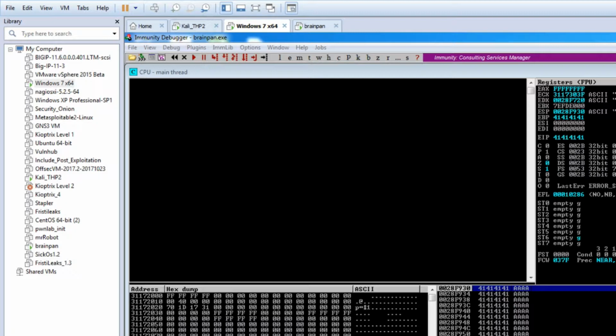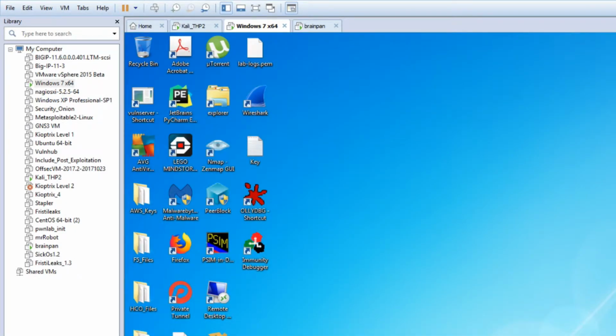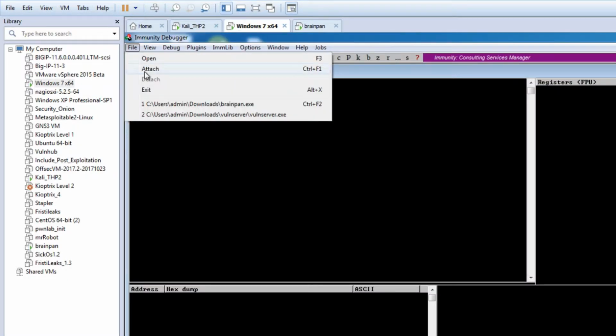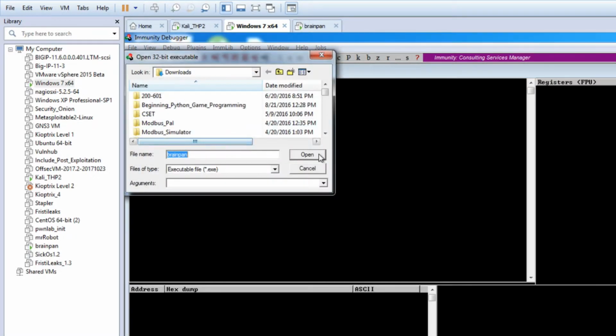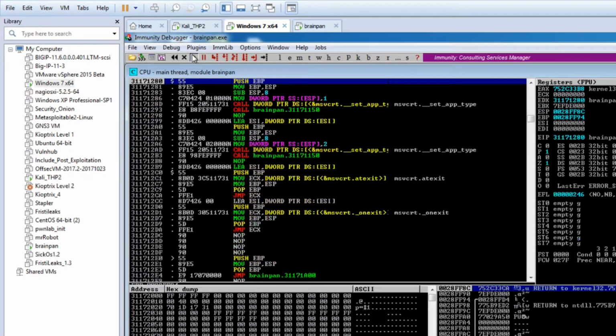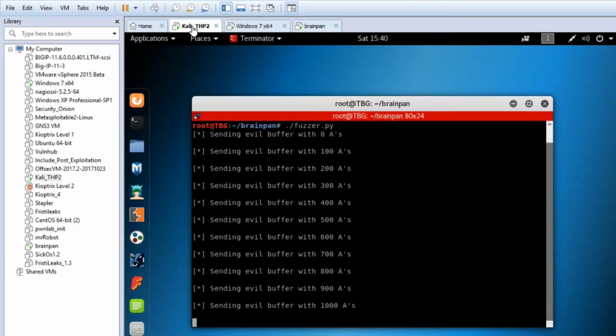Right now, I'll just close this up and we'll get this guy ready to go again. We continue our fuzzing. So I'll load up Brainpan. I like to load it this way just because sometimes this thing acts a little funny. Okay, so now it's running, so it's ready for us to attack it. So I'll just go back to Kali. And now we will modify our fuzzer.